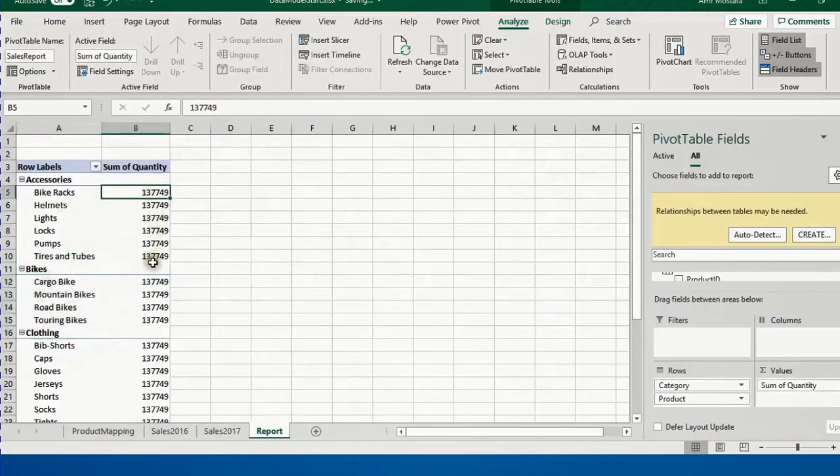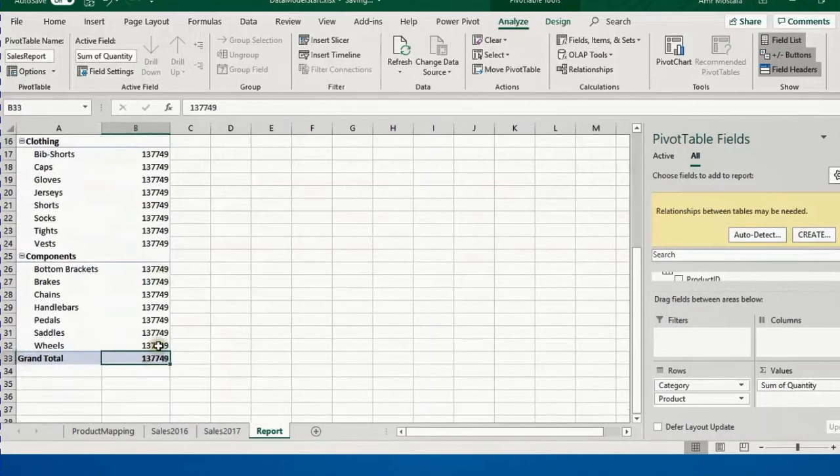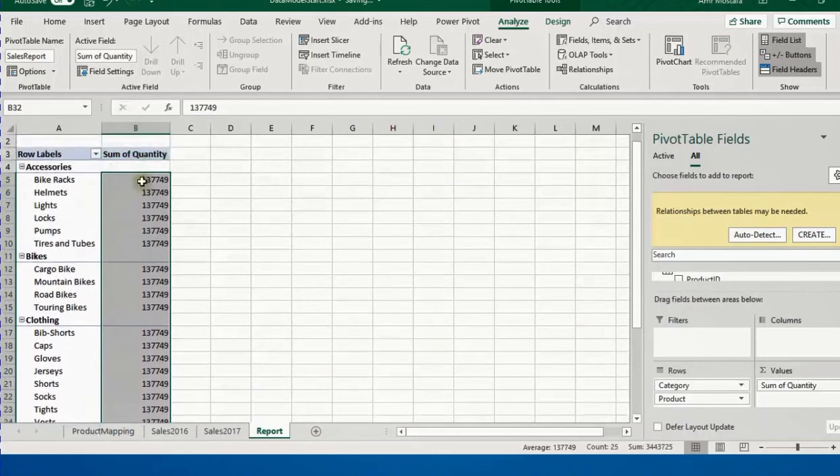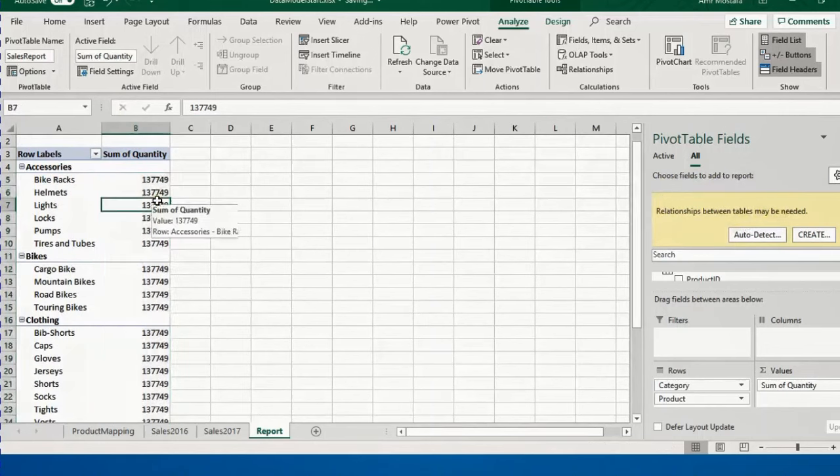So what will happen is not exactly what I want, because this number is the total of everything. This is the grand total, repeated everywhere in all the rows, and not exactly what I want. However, if you look at the field list, you can see this yellow message coming: relationships between tables may be needed, and this is exactly what we want.